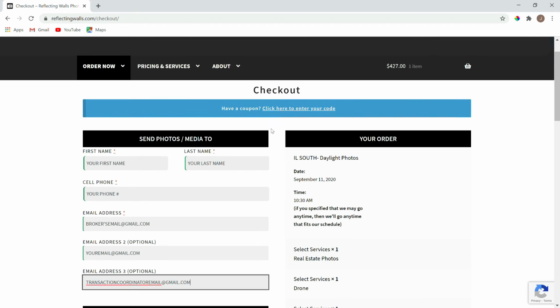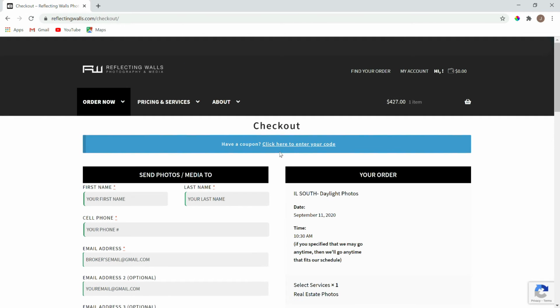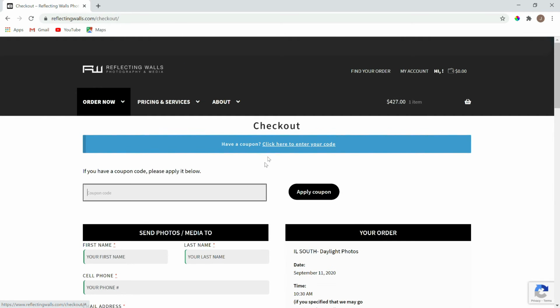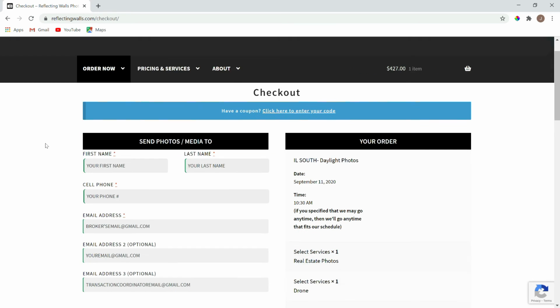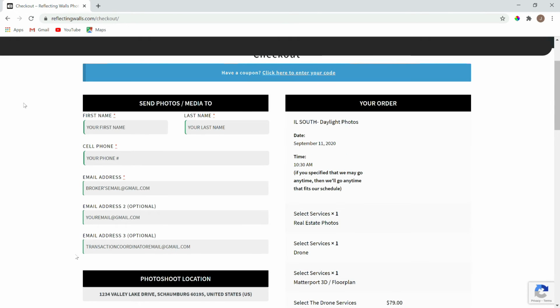All right, now we're on the checkout page, and if you have any coupons or we're running any specials, you can click here to enter it. But we have nothing currently, so I'm not going to do anything there. The send photos and media section is where you're going to direct the photos as well as the receipt and everything along with the order, Matterport, everything.